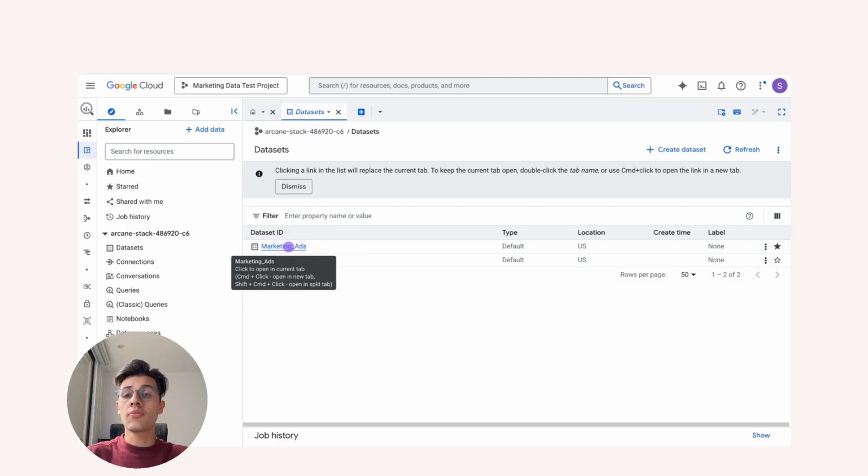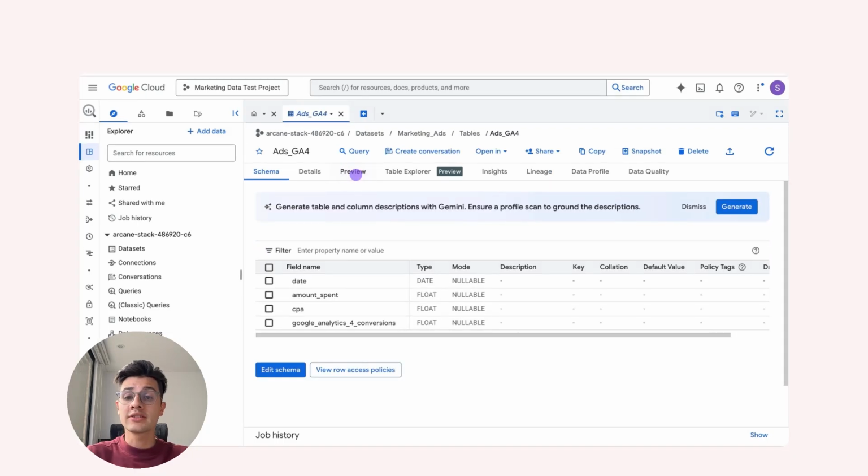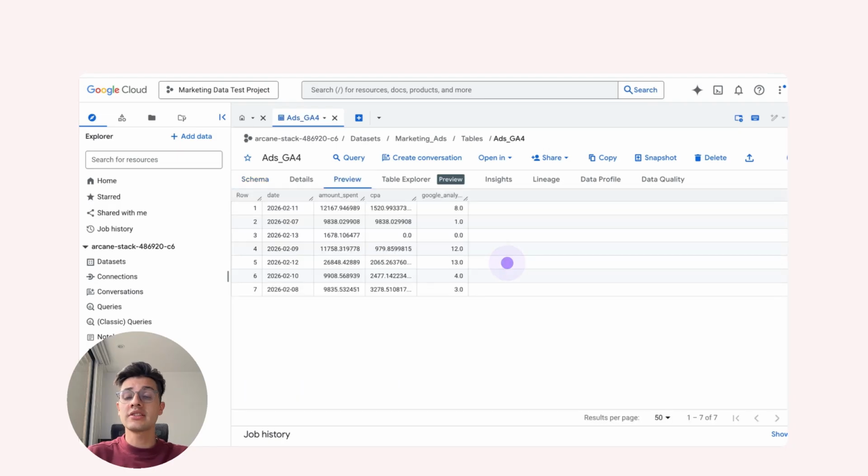If I click on my dataset named Marketing Ads, now I will see the tables that are inside the Marketing Ads dataset. In this case are Ads GA4 and Meta Ads Google Ads. If I click on any of these tables, then I will have access to the schema, details, and if I click on preview, I can see a sample of the table. And that's how datasets and tables work inside Google BigQuery.